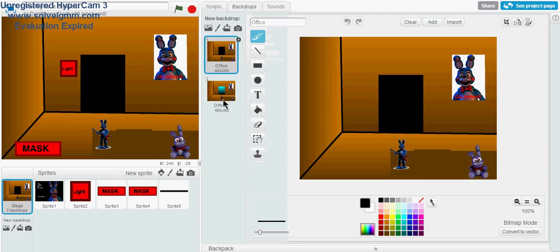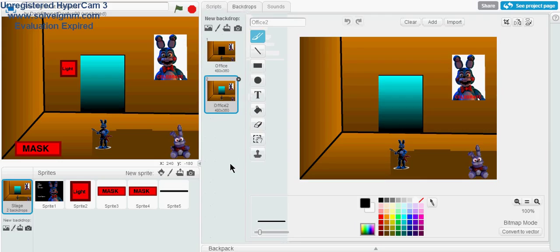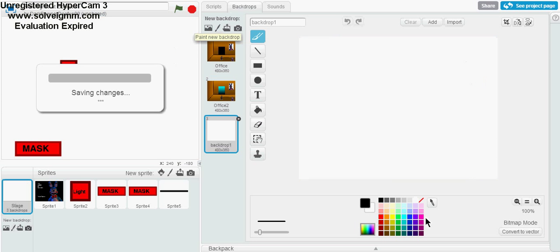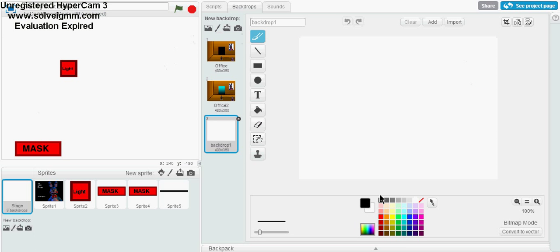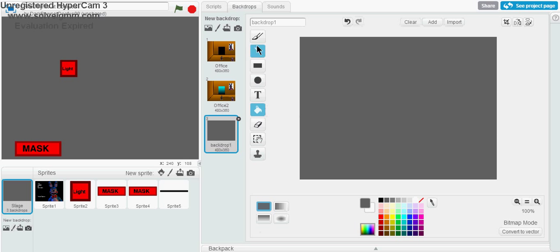So first, I'm going to make some backdrops, a bunch more backdrops for each camera. A very, very simple backdrop. Gray. Blue.